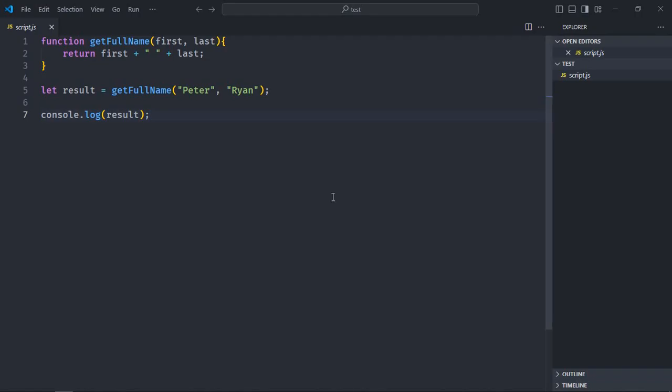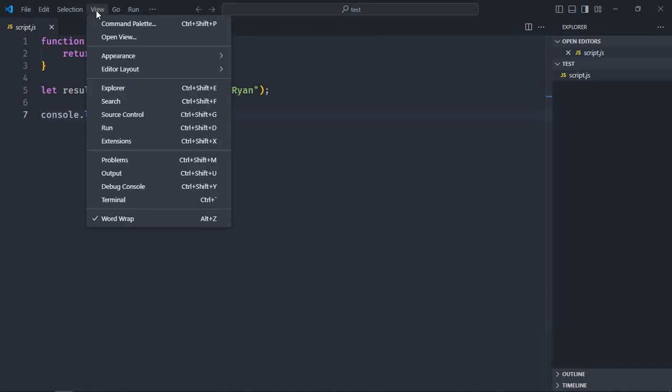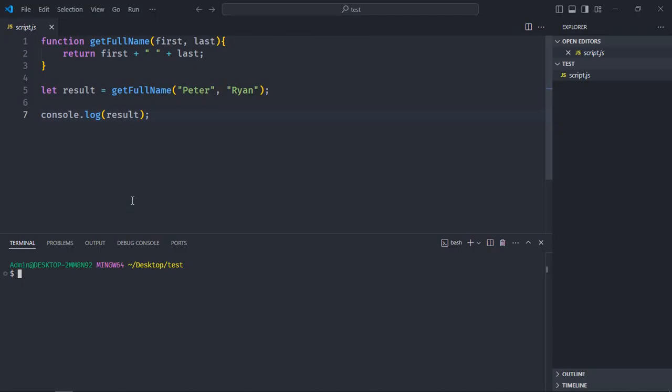So to open a terminal, you can simply go to View and here click on this terminal, and there is a shortcut also, Control plus backtick. You can use the shortcut or simply click here like this. That's the one way. Let me hide it.